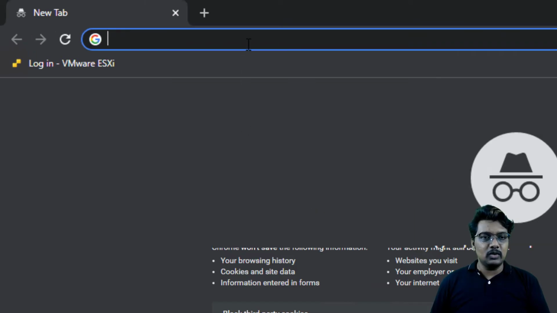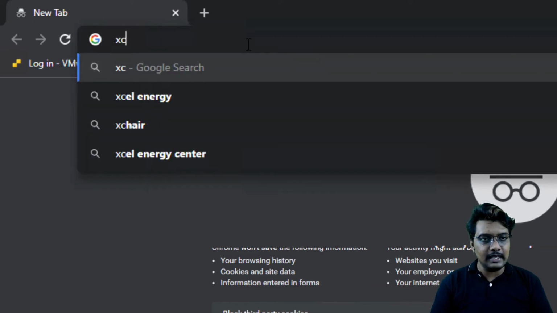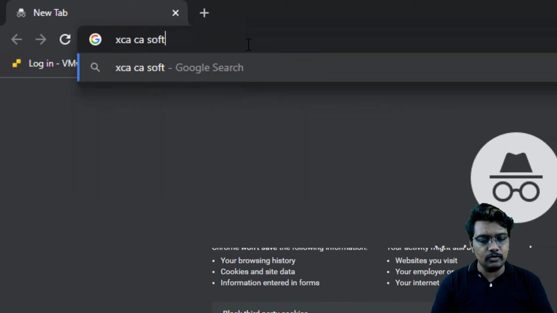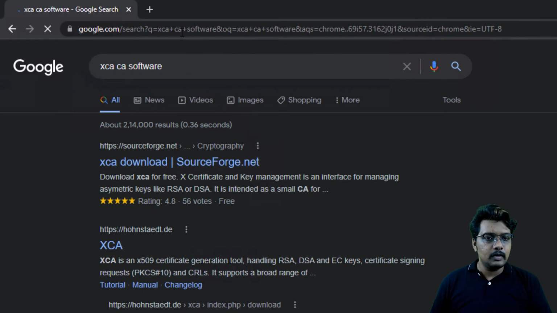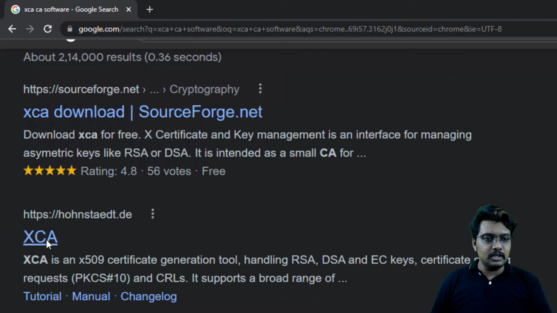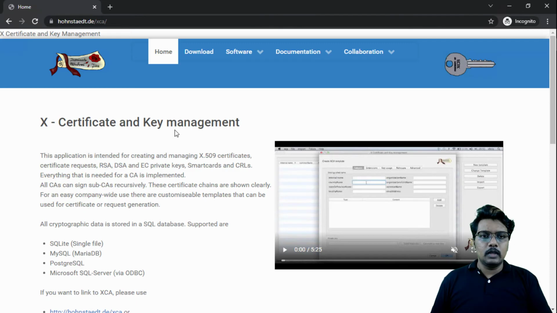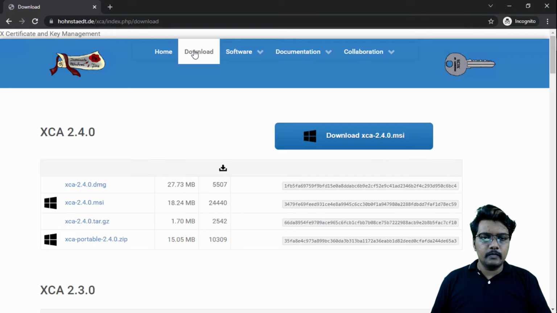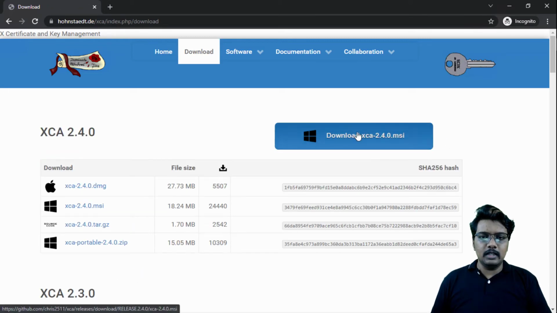Here I am in my browser. I'm going to search for XCA software. Let me zoom in a bit. The second link you see here, that's the one. Click on that. Click here on download. If you see here, the browser is able to identify that we are coming in from a Windows machine. So we can directly click on this one.